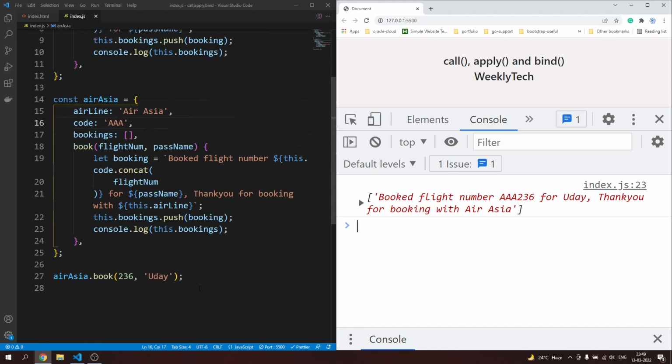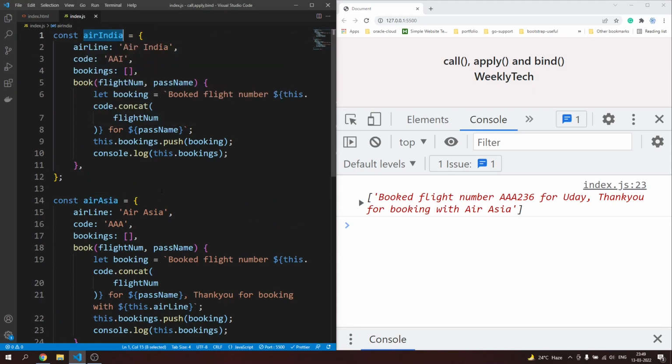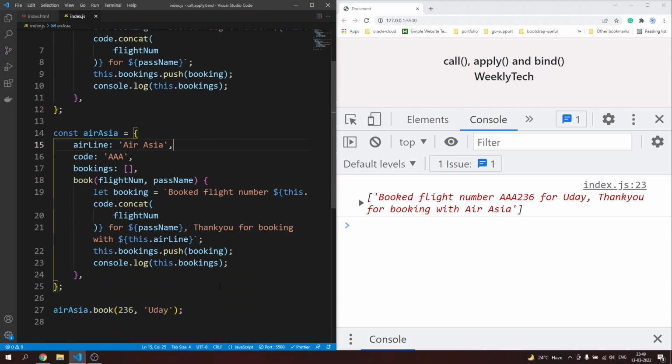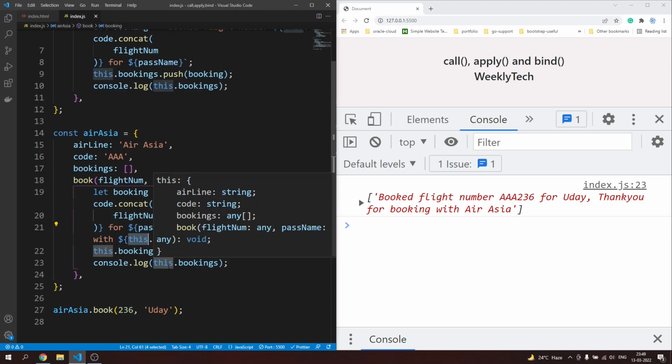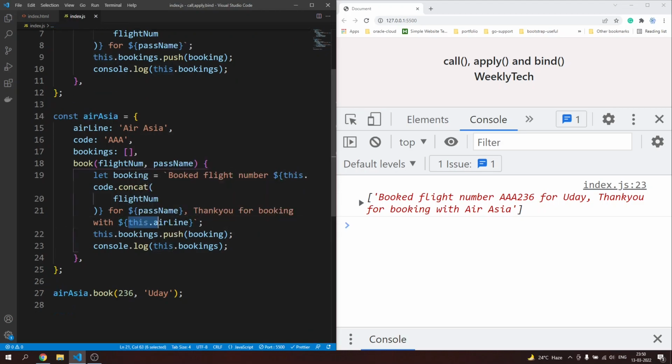And just in case you are amazed after seeing how the book function is working differently for Air Asia and differently for Air India, though both of them are having the same names, then we have covered the this keyword thoroughly in our previous videos, and the link is in the description, where we have seen that the value of the this keyword gets changed by the way we are calling it. So here the this dot airline is pointing to the Air Asia object.